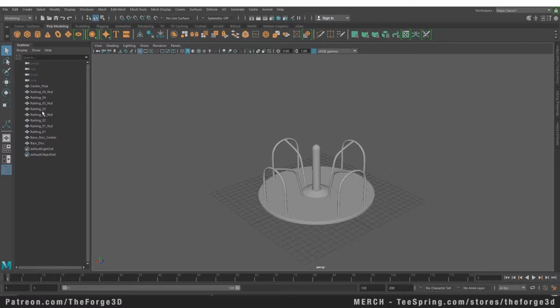So let's set up a basic hierarchy. Right now everything in our scene is independent. That means everything has its own pivot and moving that object will not affect the other objects. Right now we have in our scene a merry-go-round, and what we want to happen is when we rotate the base, I want everything to rotate with it. But I don't want to join all of these objects, I'd still want them to be independent. So in order to do that we need to set up a hierarchy.